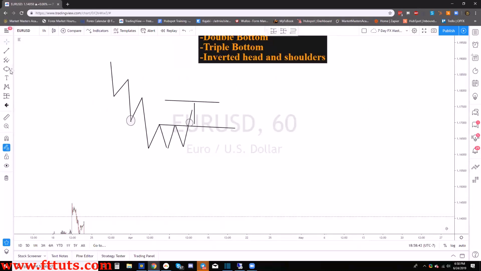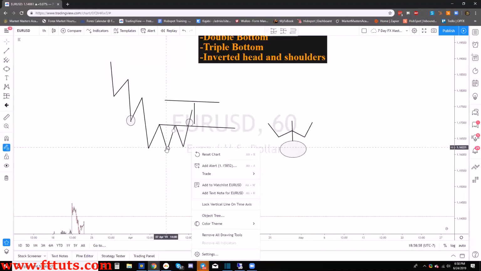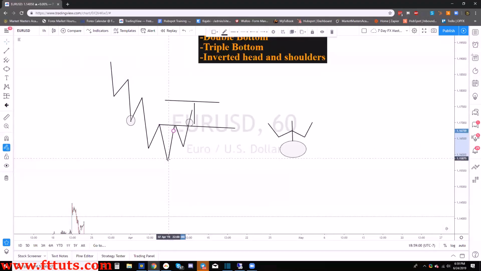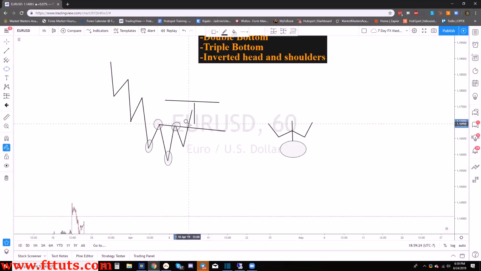Now with inverted head and shoulders, it's backwards. I'm gonna draw that stick figure again. So we have the head, then we have the left shoulder there, then we have the right shoulder there. So that's pretty much what it looks like. This middle portion is out like that. We have the left shoulder, head, and then right shoulder. The neckline is still going to be this point connected to this point, and we drag that all the way across. And then our entry is when that neckline is broken.